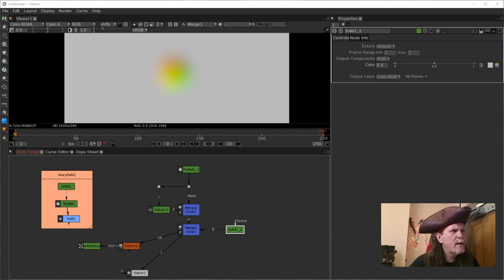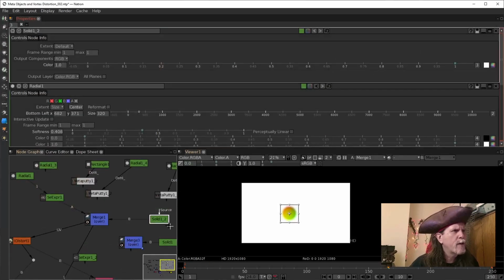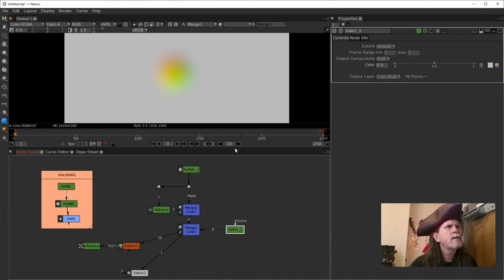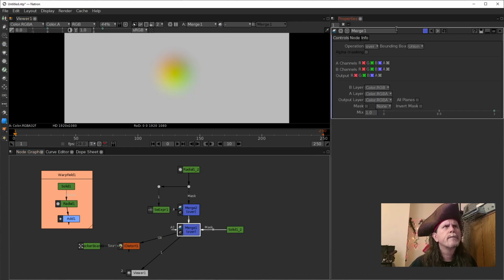The other one was set to... let me just verify that this is set to over. Union. No alpha. Maybe it's because... is alpha masking unchecked in this? No, it's all the same. I really cannot tell you why, because everything is exactly the same between these. They should give us exactly the same results.